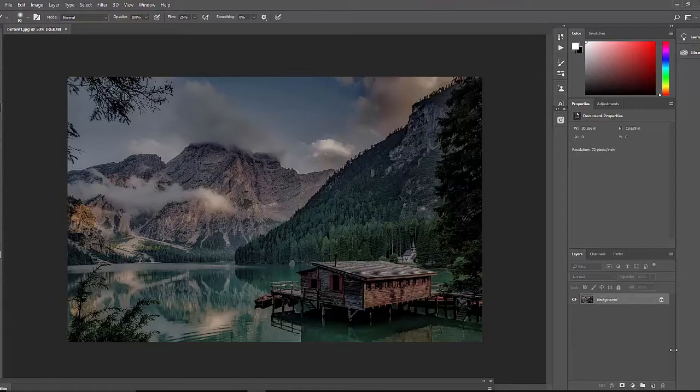Now there's many reasons why you shouldn't work on the background layer. We're not going to get into all of them now because that can be for another tutorial, but it's just important for you to know, don't work on the background layer. So we're going to make a duplicate layer, and how we do that is we press Ctrl J on our keyboard. This is the shortcut to make a duplicate layer.